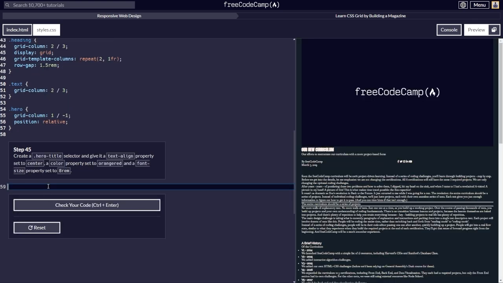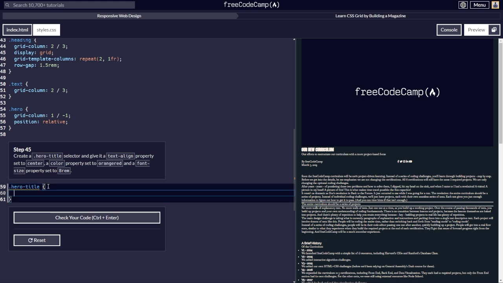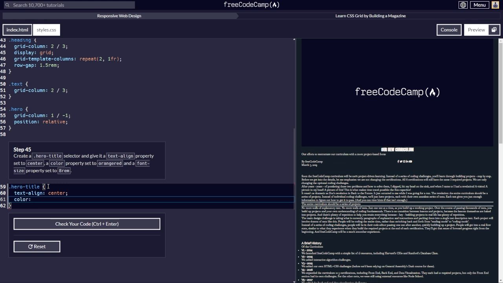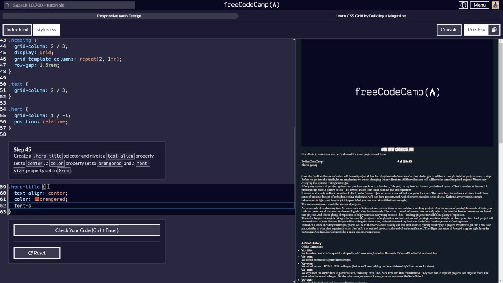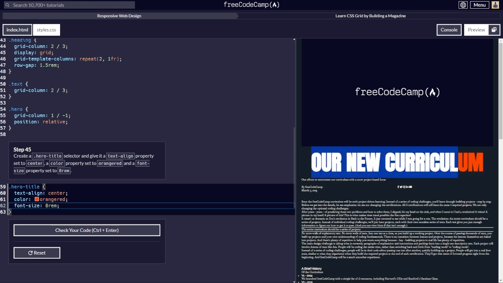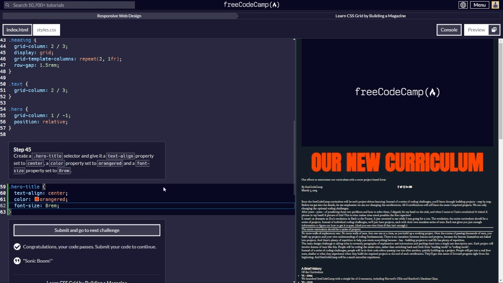Create a .hero-title selector and give it the text-align property set to center, color property set to orangered, font-size set to 8rem. Okay, that made that look much nicer.